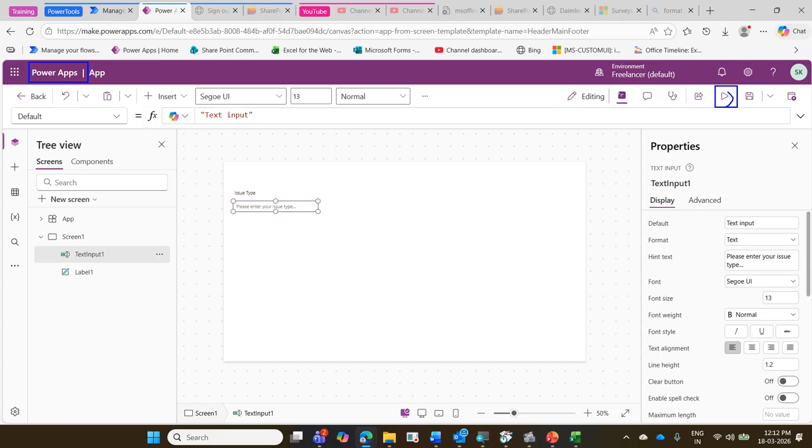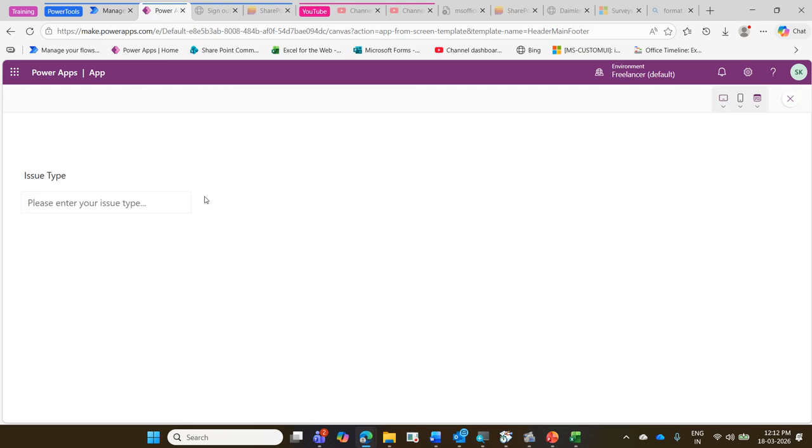Okay, we'll create another two things. Then we will link this with Power Automate. Like Microsoft Forms, we are creating a small app here.